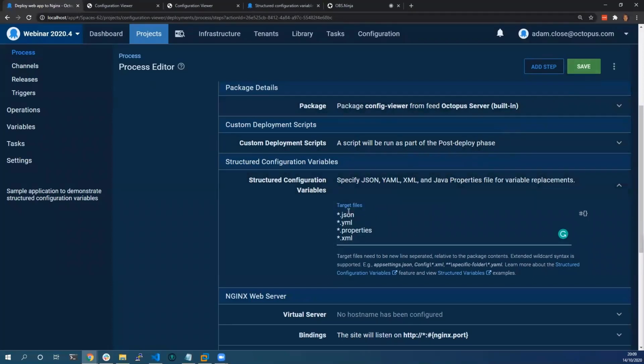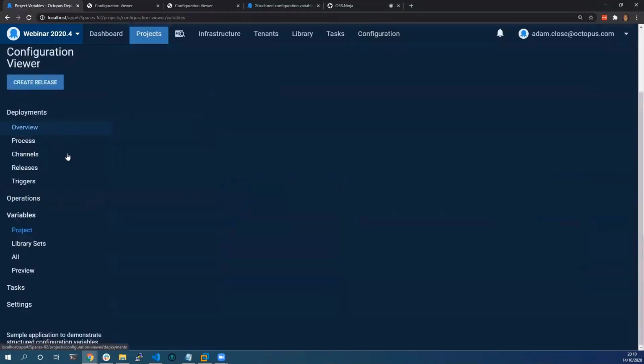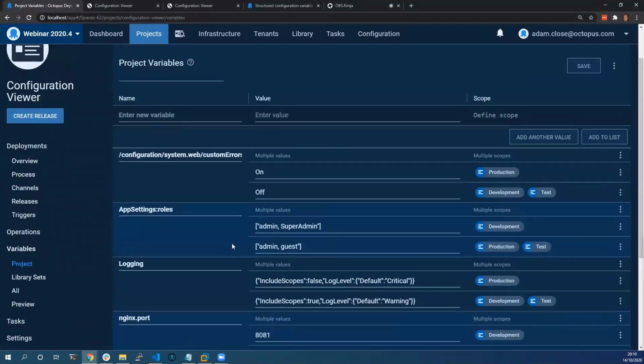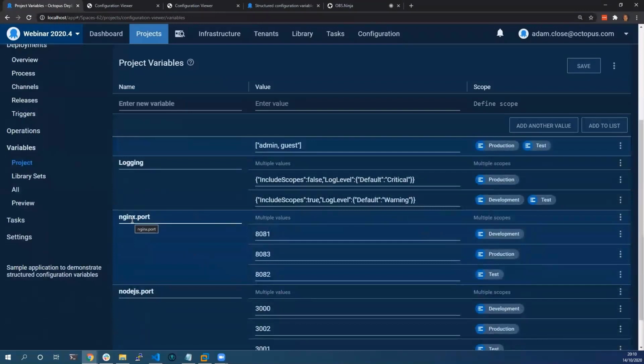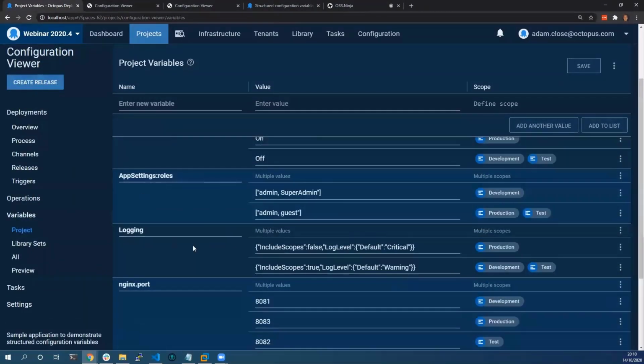Okay, so we've specified all the files that I want to replace variables in. And we can see you've used a wildcard to look for any target files like JSON, YAML, properties, or XML. Go ahead and hit save. So now we can start defining our variables. I've got a couple in here already, the engine export and Node.js port, which just power the application. We'll touch on the other variables I've created in a second.